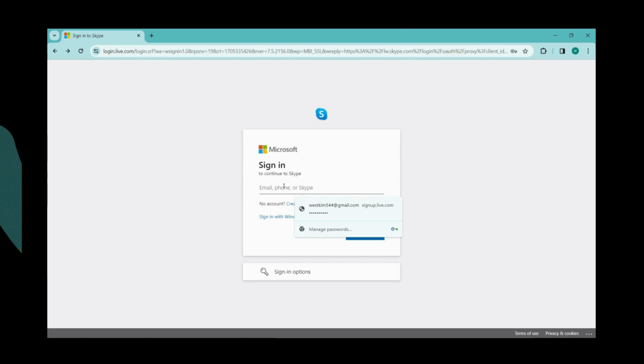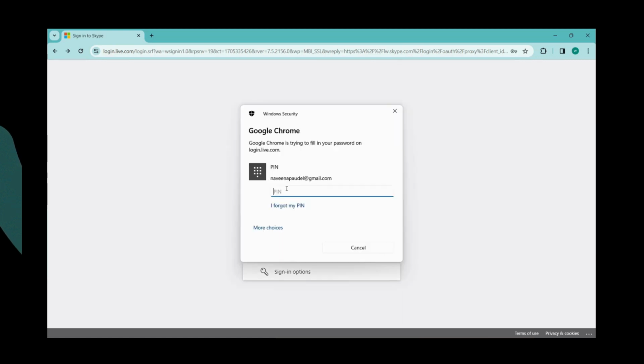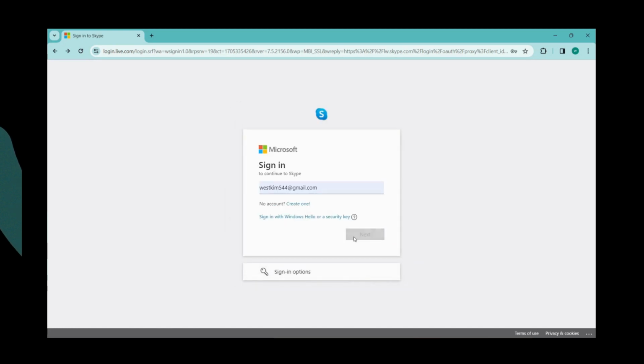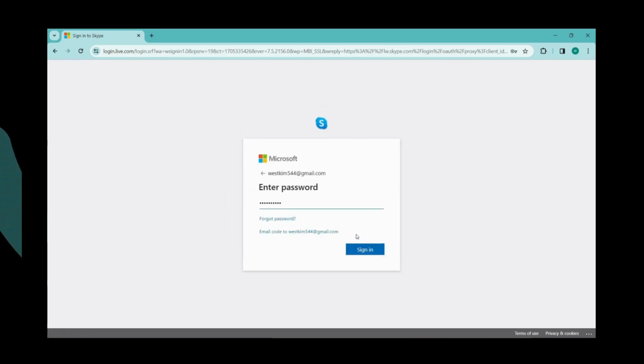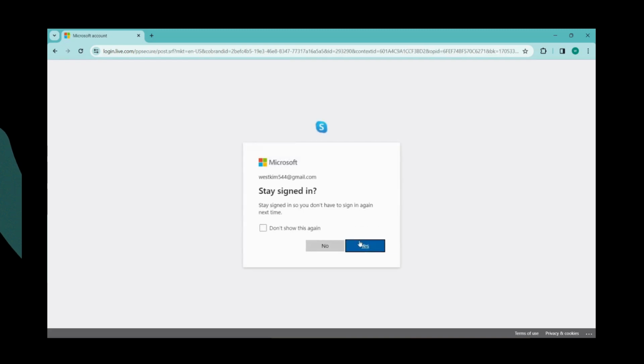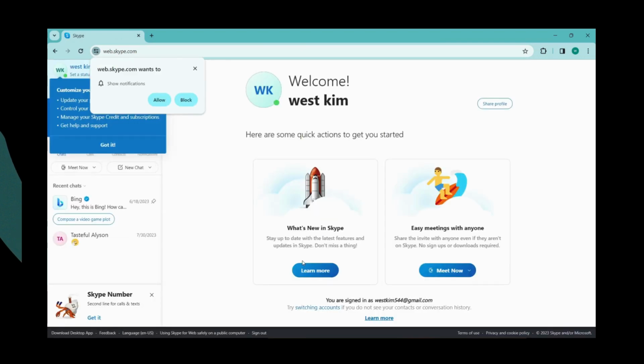So simply enter your Microsoft email account or your email address. And after that, click on next and enter your password and click on sign in. And it will automatically sign you in to your Skype. So that's it. I have not created my Skype account, but I had a Microsoft account, and with that Microsoft account, I can easily log in to my Skype.